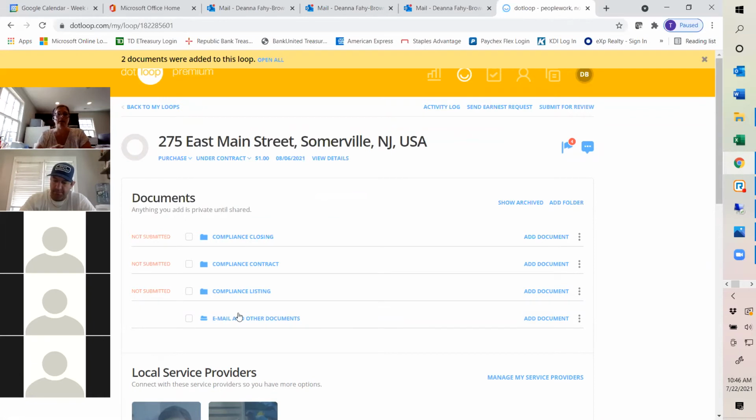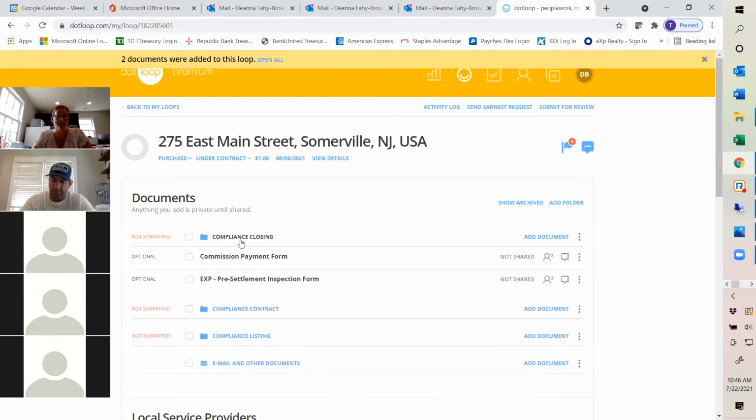The goal here, even if the TC is building your loop for you and sending documents for you, you might get to the point where you need to view something in your loop. If you're leveraging this format, then you know these are the 4 folders that you should be working from. And these are the way that your documents are going to be organized. So it's either a closing driven document where you have a commission payment form, a pre-settlement inspection form, and then your CDA that eXp generates, your commission disbursement authorization, will automatically get added in here when it's issued by accounting.